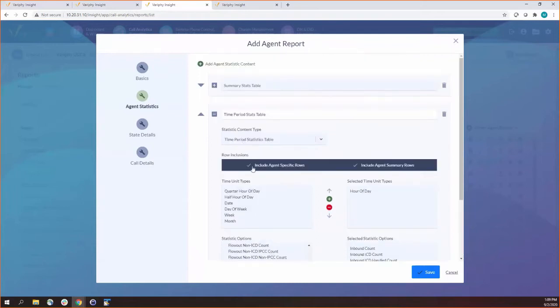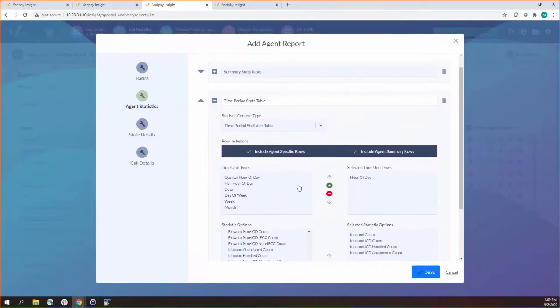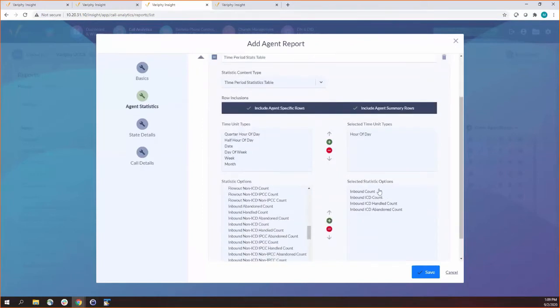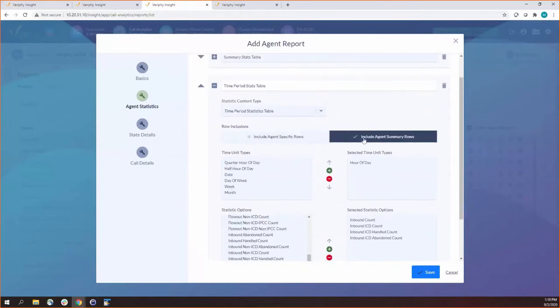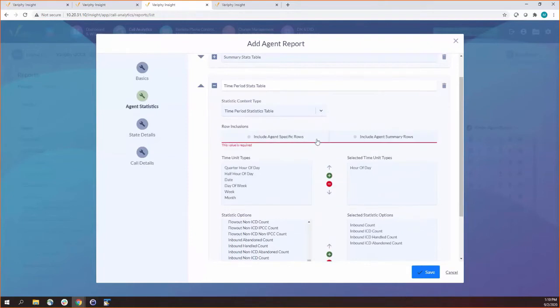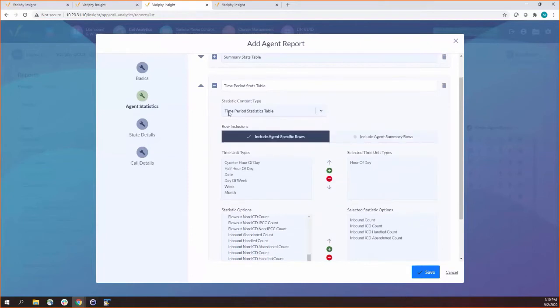And then up here, there are different rows in the stats table. So we have agent-specific rows. It'll break down these stats per agent. So you'll see, Alec has this number of inbound calls, and this number of inbound ICD calls, and then Angel and Holly. And then the summary row will include a grand total of each. I'll include them both for now, and then point out you can turn either one on or off, but you at least need to have one selected for the content type.